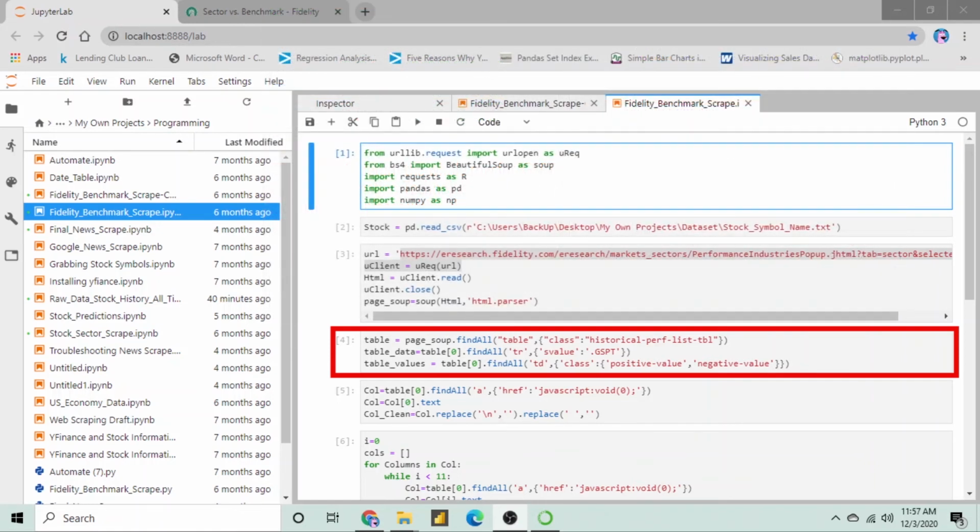So the last two lines of code in here are just for example purposes. The second to last line of code that I have here is basically going to scrape the sector name from the Fidelity website.